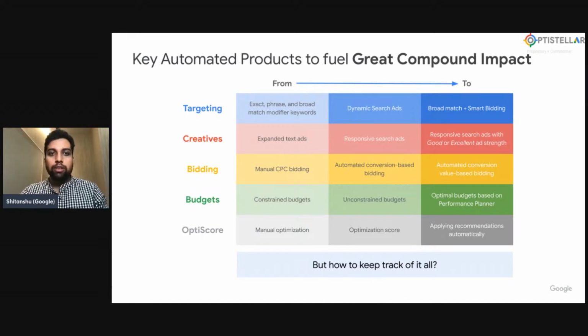Now that's where Google's automated solutions or automated products come as a helping hand for marketers. How it works is, if you look at this chart that we have prepared, you have five different pillars where Google comes as a solution provider for automation. You have targeting, you have creatives, you also have bidding, budgets, and there's an overarching solution which is OptiScore.